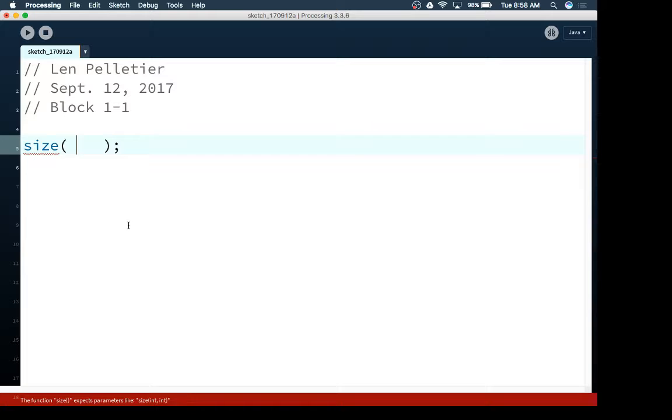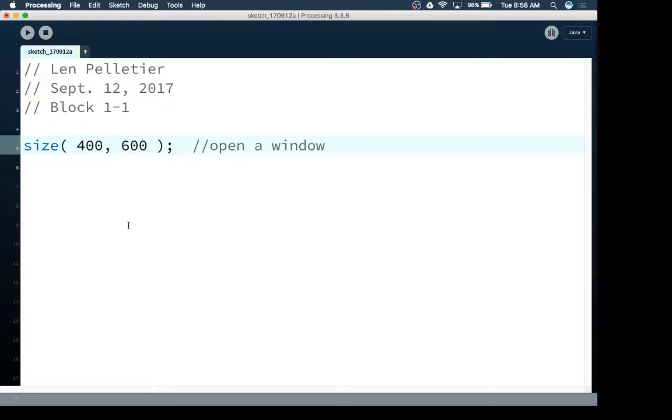So good old 400, 400. I'll make it tall. 400, 600. And so what we've done here is we're going to open a window that is 400 wide, 600 tall. So width is 400. Height is 600. All functions work that way in processing. It's always a name and then parentheses and then some numbers inside. And the first number of size is always width. And the second number of size is always height. And that's just how this is going to go.